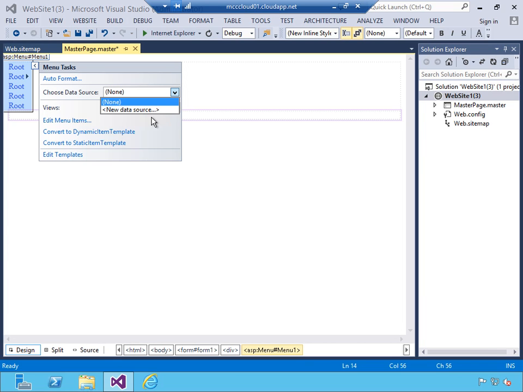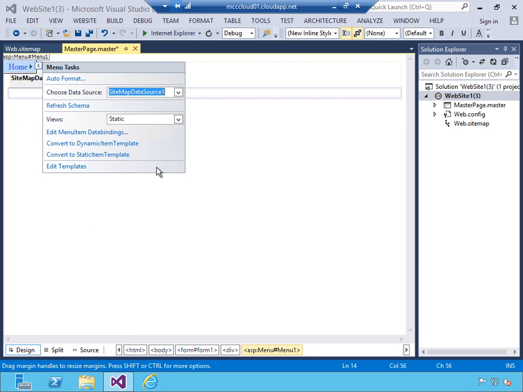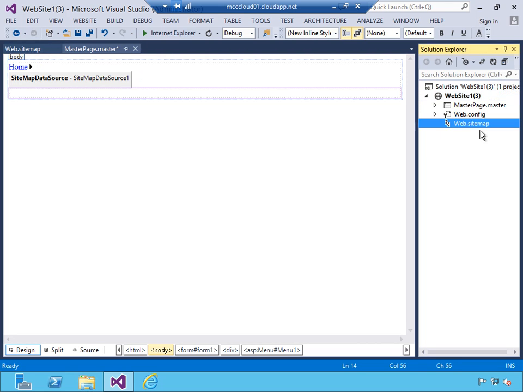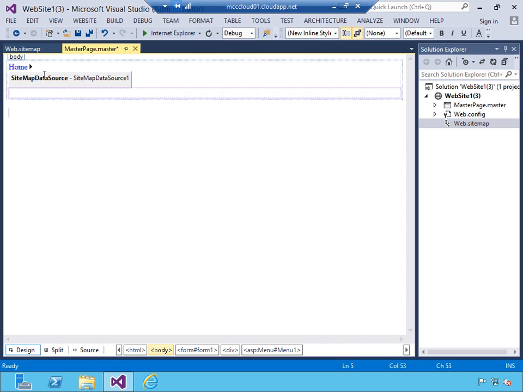Right now this menu is not hooked up to anything. It's not binding to any data source. So we're going to create a data source for it, and it's going to get the data from our sitemap that we added to the site. I'll just call it SiteMapDataSource1, default naming convention. So I'll say OK. Notice how as soon as that happened, it's reading the XML from the sitemap file. Here's the sitemap file, and the first node is Home.